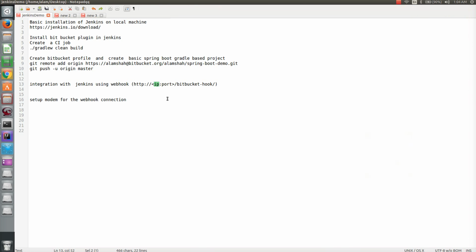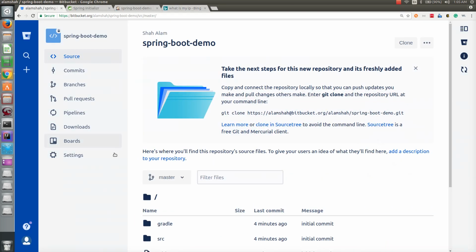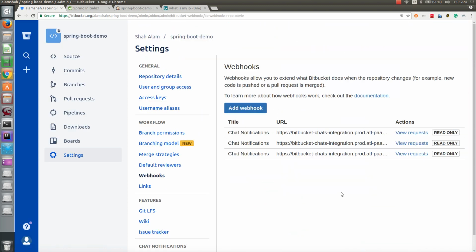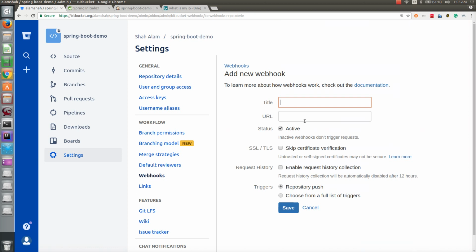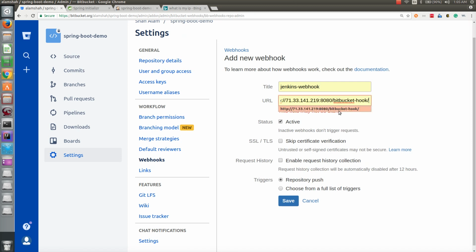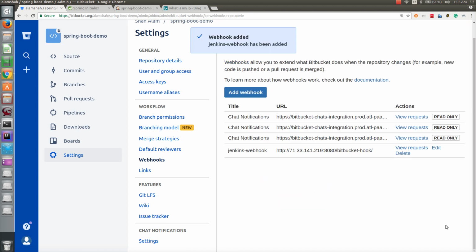So I'm gonna put the IP over here, and if you guys remember, the default port which is running is this. So I'm gonna copy this webhook URL, go back to Bitbucket, go to the settings, and here you can find the webhook, and I'll say add webhook, and I'm gonna say Jenkins webhook. I will put this URL here and hit save.